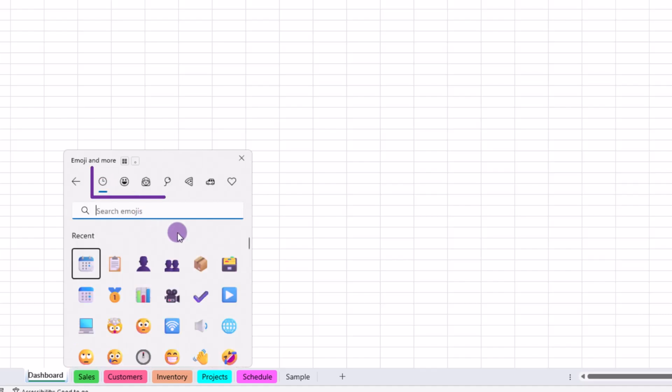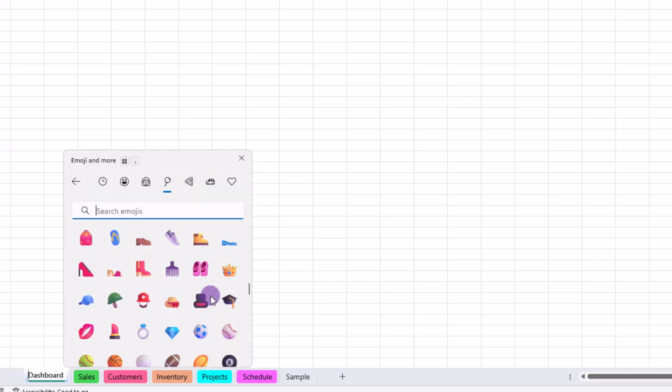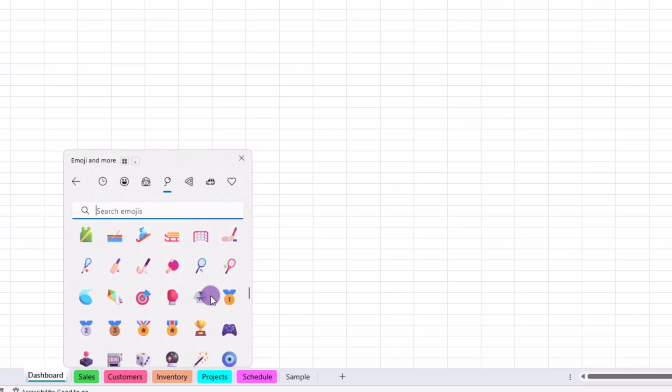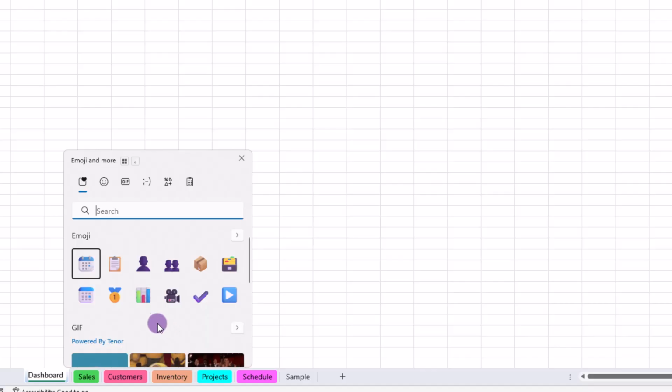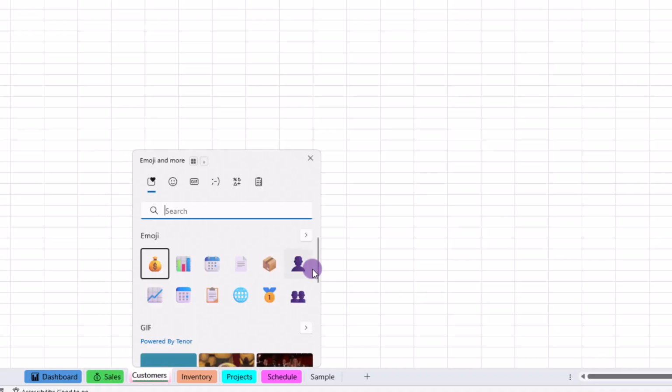In the gallery, you can click on the icons in the top row to view different categories, or scroll down a bit to see the various types of emojis you can choose from. Once you find one you like, click on it, and it'll be inserted. And there you go. Now, just to wrap up, you can do these steps in any order that you want.